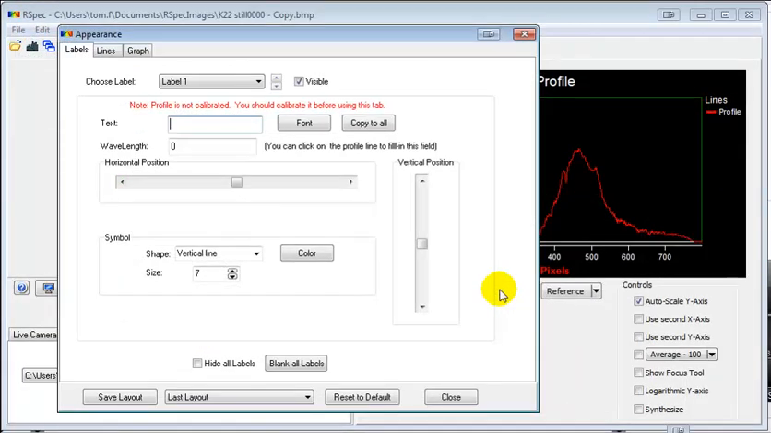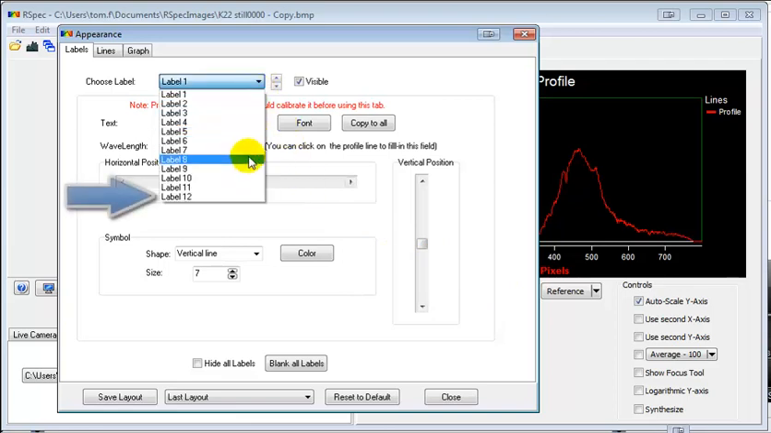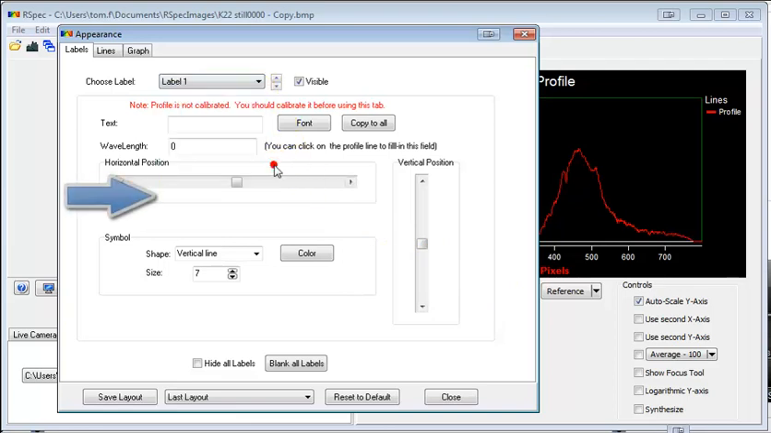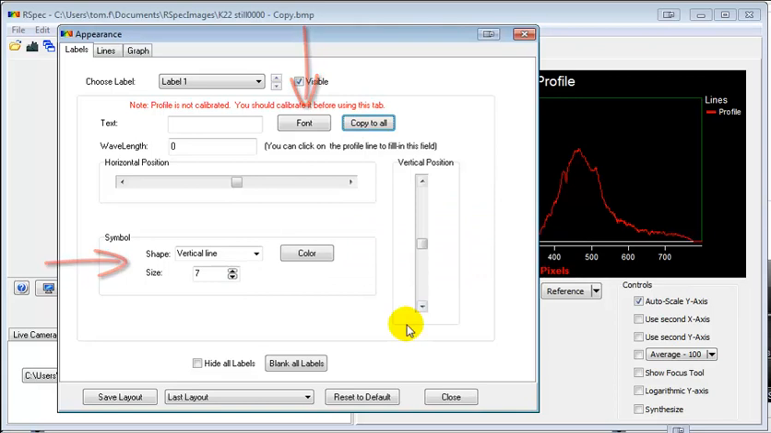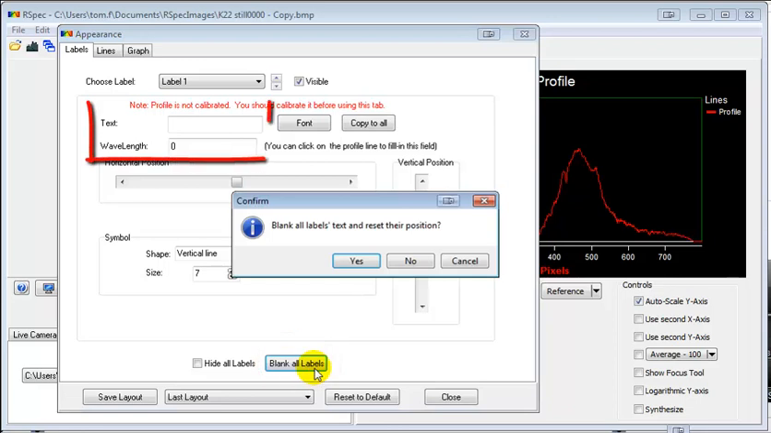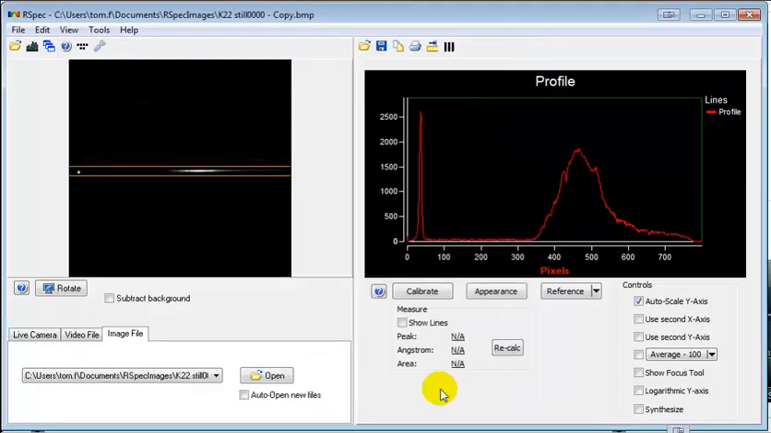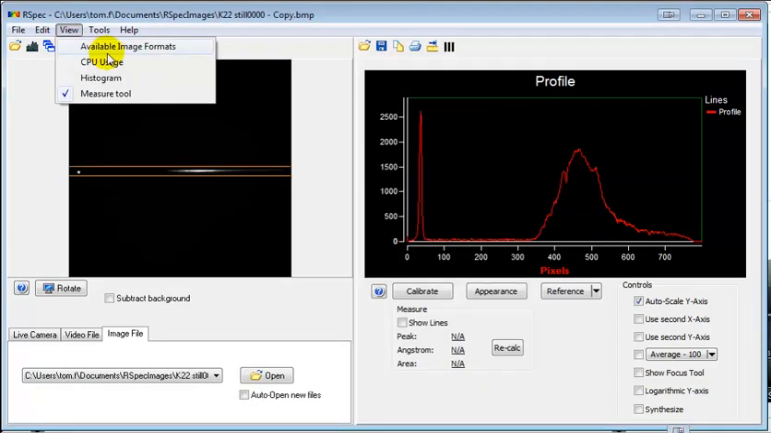On the Labels tab on this screen, we've increased the number of labels available from 6 to 12, and we've added this Copy to All button. Clicking on this button will copy the current font, color, and symbol information from the current label to all of the labels in RSpec. This button is also new. It will blank out the text and the wavelength information for all of the buttons. These enhancements will help you manage your labels as you get more and more labels in the system.